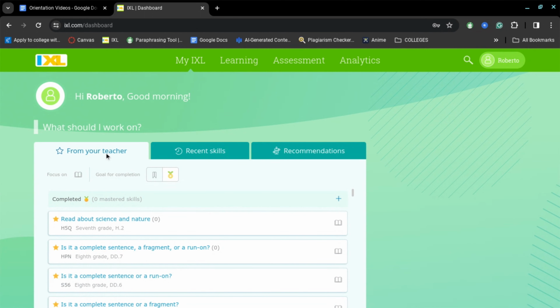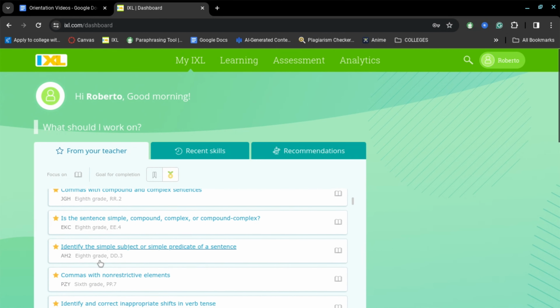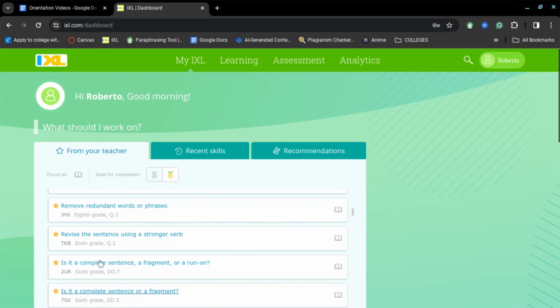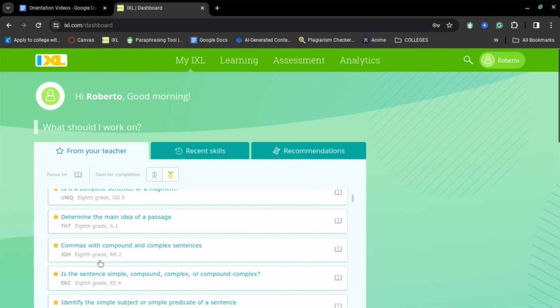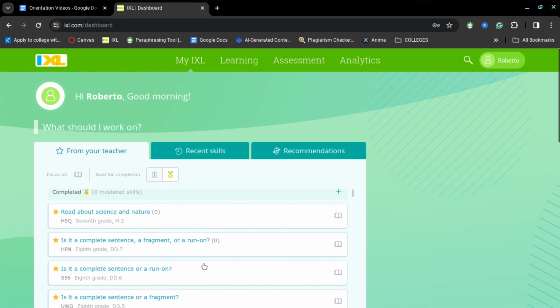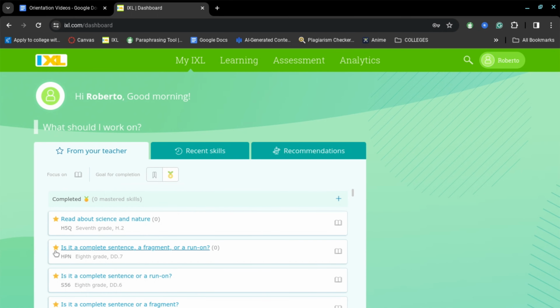It has 2 kinds of recommendations. Here you can read from my teacher. So these are the skills or the lessons that my teacher has recommended or suggested for me to do. Maybe you have been studying simple, compound, complex and compound-complex sentences, and then the teacher will suggest it for you. If it has this yellow star, it means your teacher has suggested it for you.